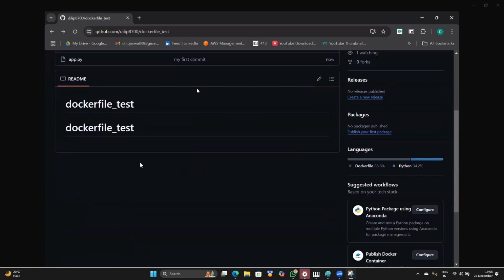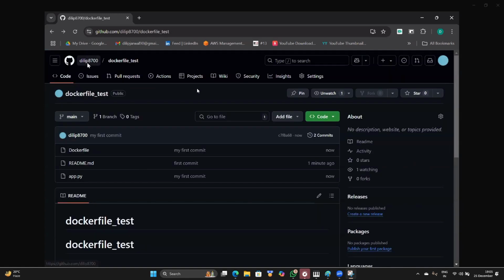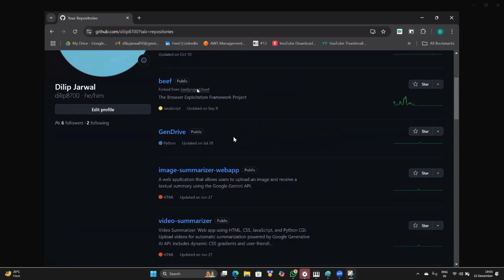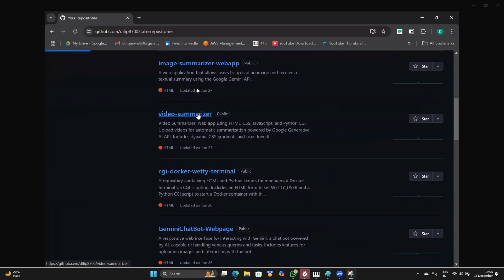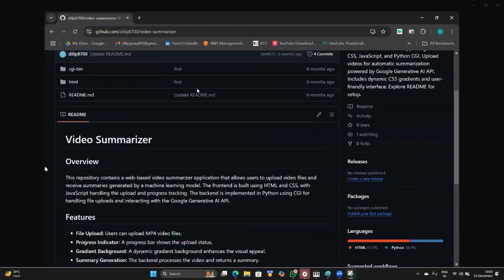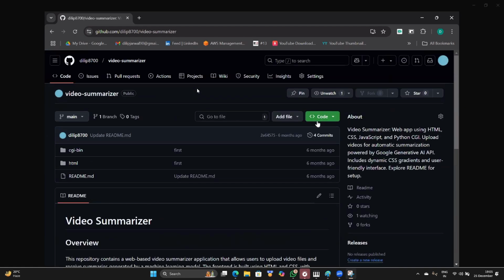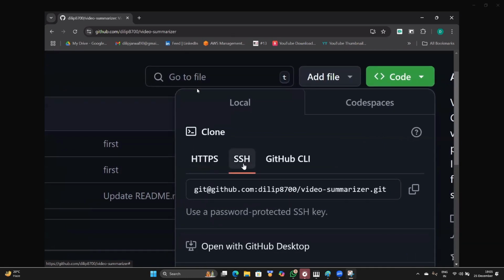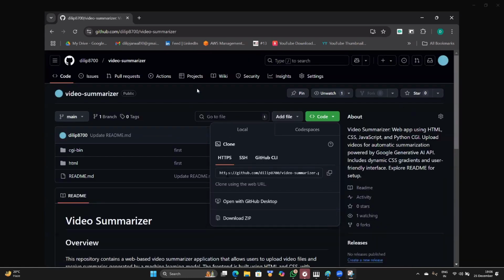Okay, now if you want to push files to an already existing repository, like I have my repository, let me check. I have one repository, video summarizer. Let me open this. If you want to push any new files in this repository, just copy this URL. But here we have one problem. If you are logged in with SSH keys, then you have to copy the SSH URL only. If you copy the HTTPS URL and try to push, it's going to give an error. So always remember this thing. If you are using SSH keys to log in to GitHub, always use the SSH URL.